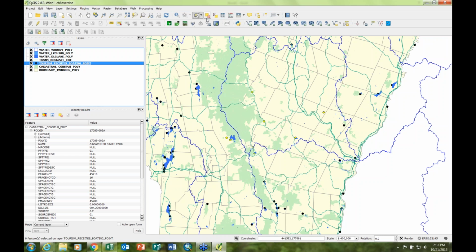All right, so we're going to go ahead and undo all that. All right, so that's the simple, directly interactive way to select and identify and get information about your features. We are now going to select our features using an expression in the attribute table. So I'm going to open up Water DLG Lake Poly. This is the layer that is showing us lakes and ponds.